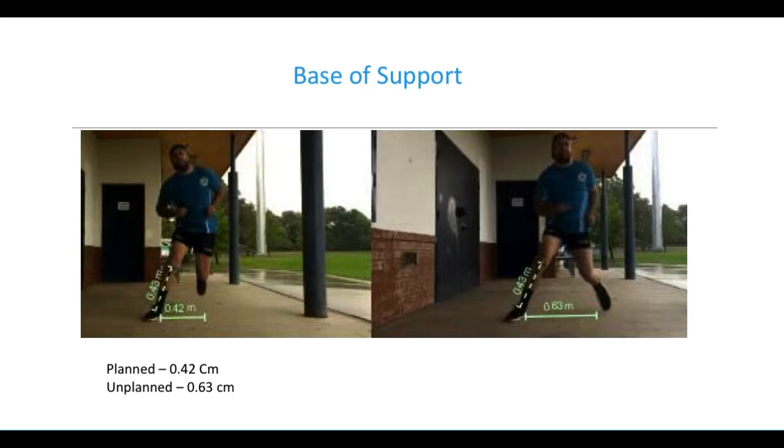However, when he performed an unplanned step, he was unaware of which direction he was going. He stayed more square on, widening his base of support, allowing him to be able to step in both directions. Even though he's giving himself the option to step both ways, he's not giving himself the opportunity to advance forward or accelerate out of the step.